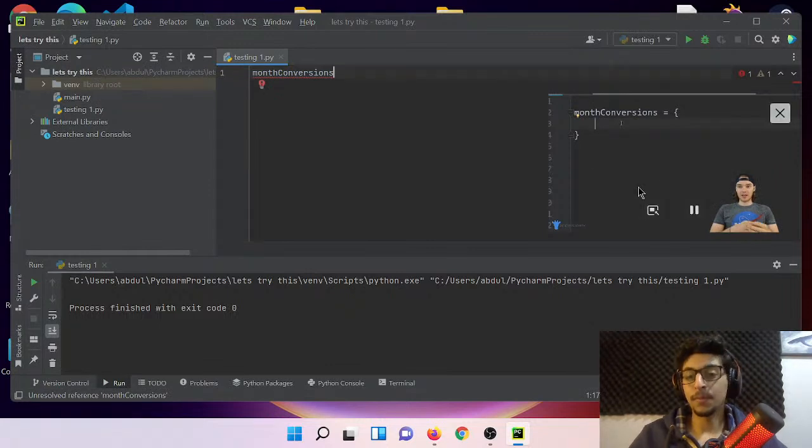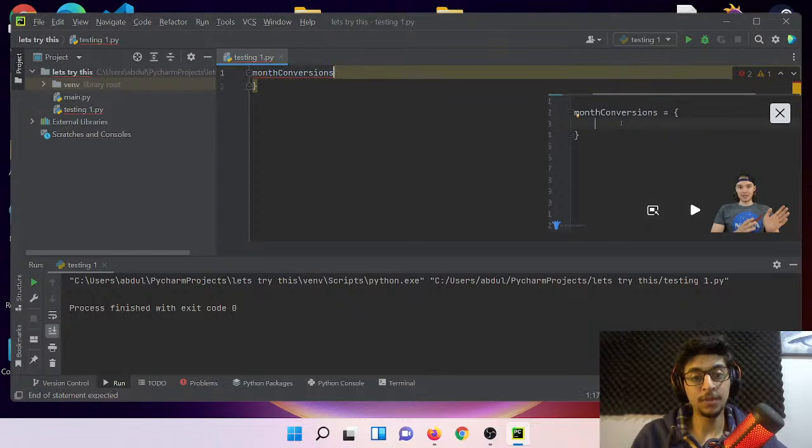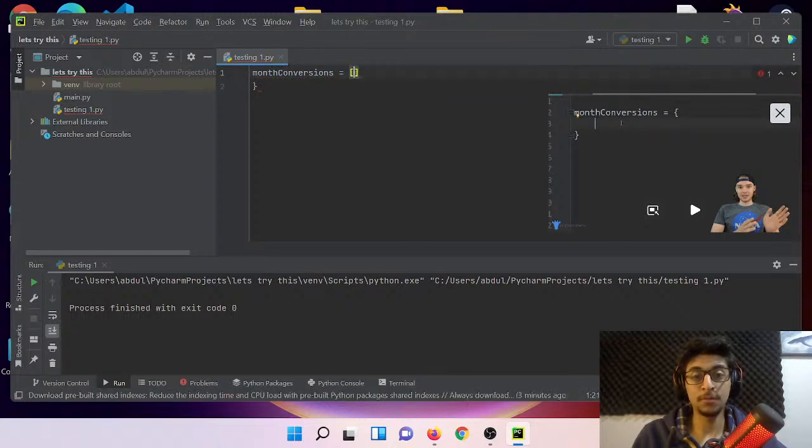So I can define a key. Wait, where to find these? Oh, that was easy. But we forgot something. We forgot equal. No, here. Yeah, we forgot that.